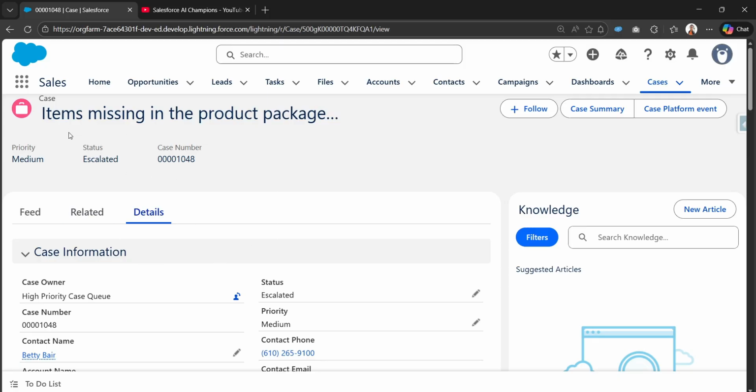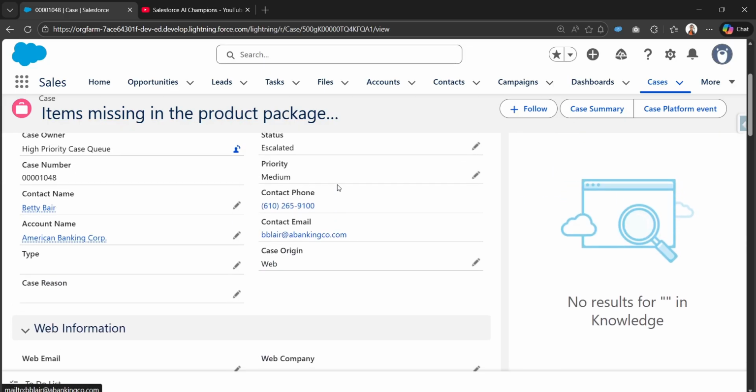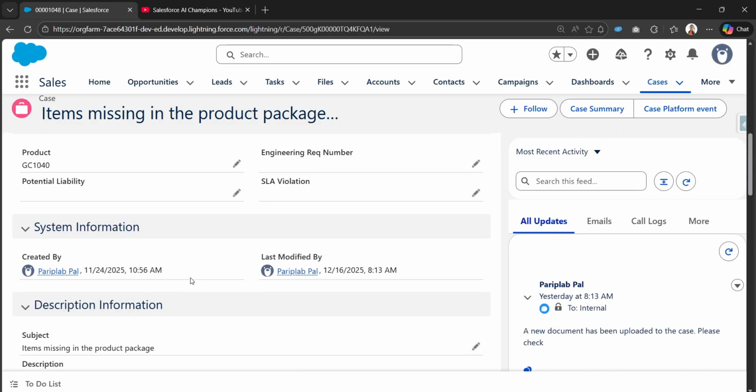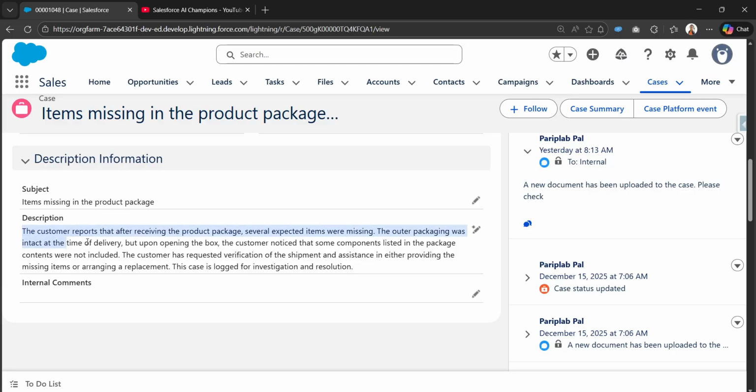So this is the case record having this subject, items missing in the product package. These are the information: status is escalated, priority medium. These are the contact points, and this is the description we have in the case. So I'm going to summarize this case record.